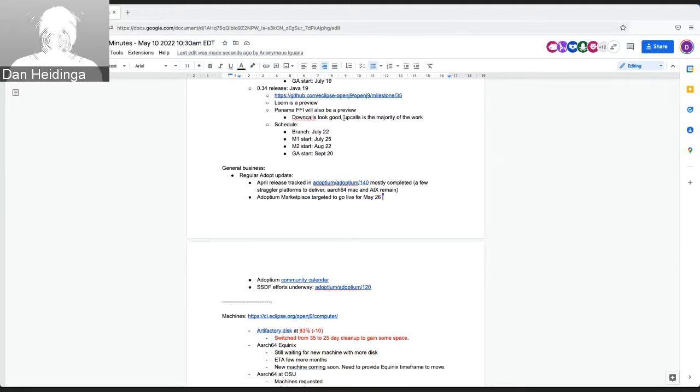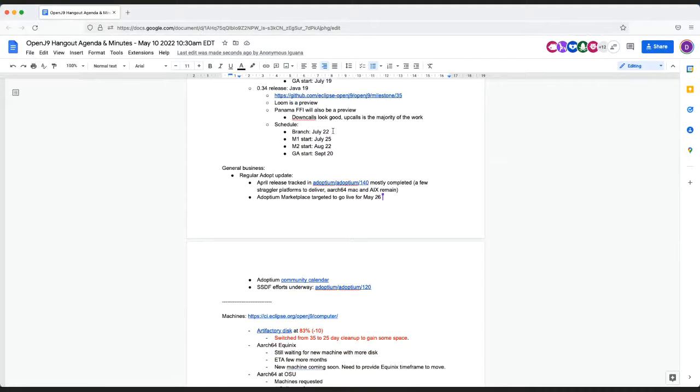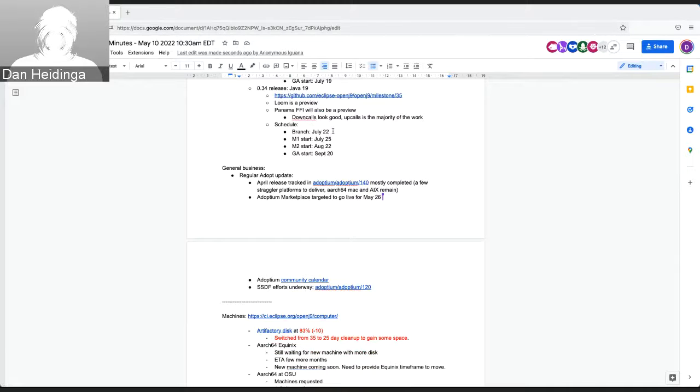Similar reminder around JDK 19, of course. Please be watching what needs to go in there, because our branch date seems like it's a fair ways away, but it's going to creep up on us if we're not watching that aggressively.